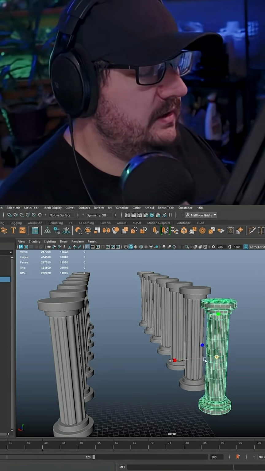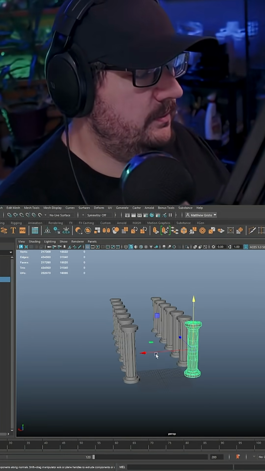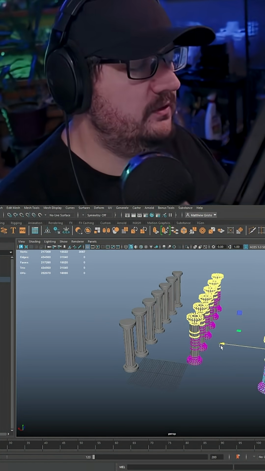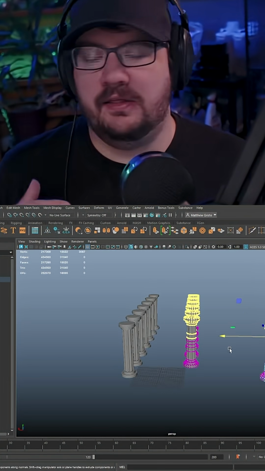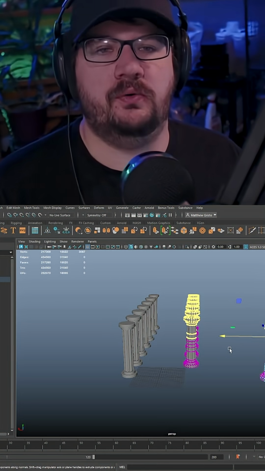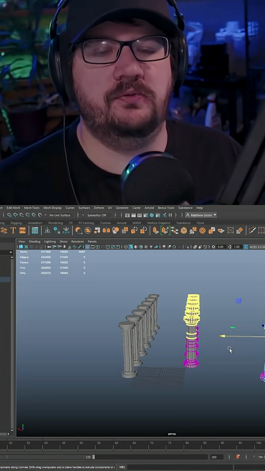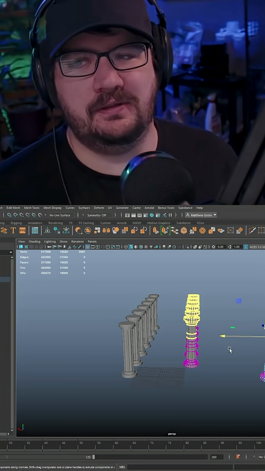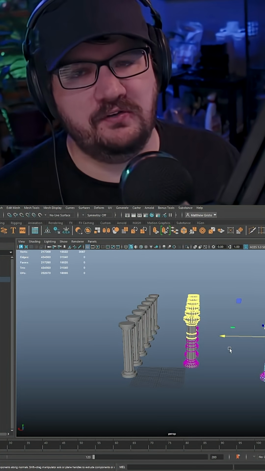Things like scale and movement do not work. So if I move this, it's still going to be usable. It's still going to affect the instances. However, the instances will not move with it. The instance feature also does not work with things like extrusion or adding of new edge loops. So when you're doing this, you really want to make sure that these are kind of in their final state and they're not going to change that much.